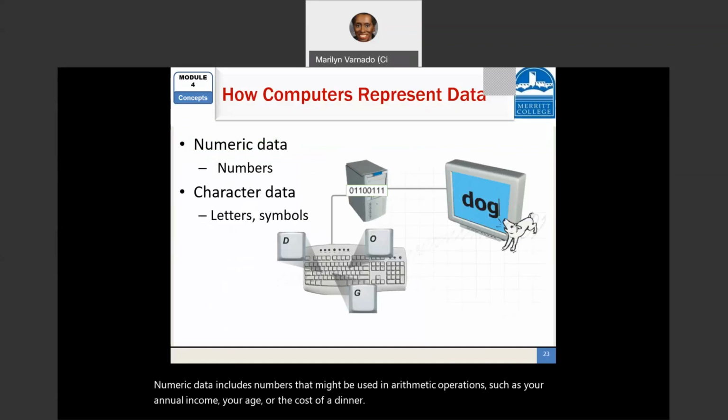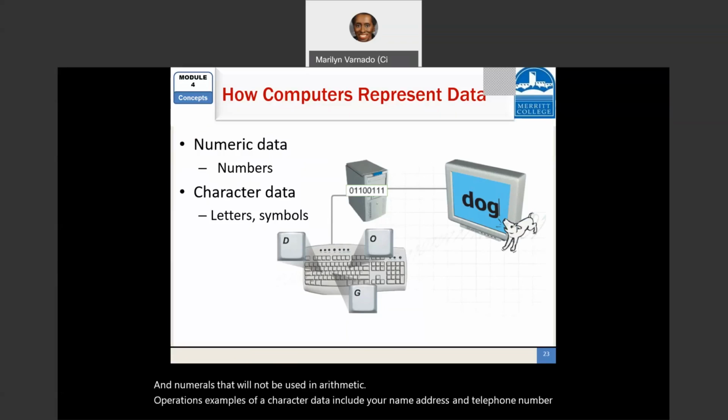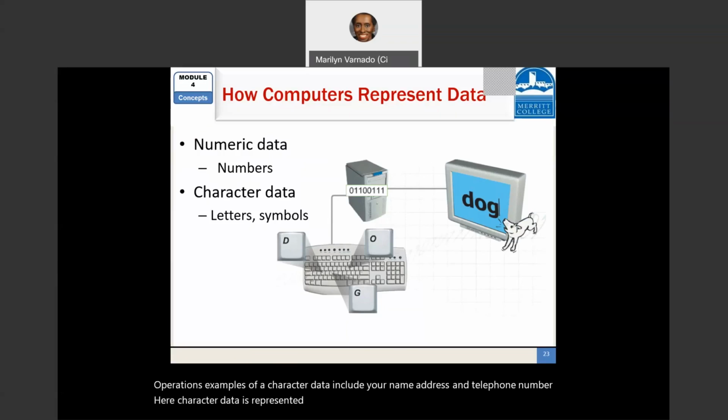How can my computer process character data? Character data is composed of letters, symbols, and numbers and numerals that will not be used in arithmetic operations. Examples of character data include your name, address, and telephone number. Character data is represented by coding schemes which use a series of ones and zeros.